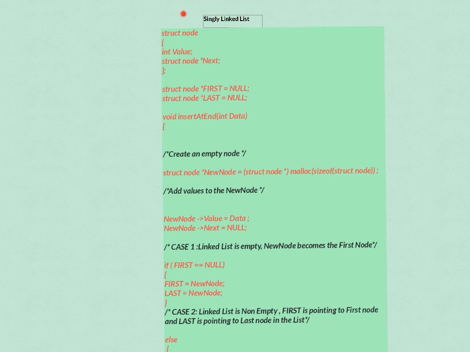So this is the code that is used to create a template for the node, and you know that first and last are the two pointer variables. First points to the first node of the linked list, and last points to the last node in the linked list.